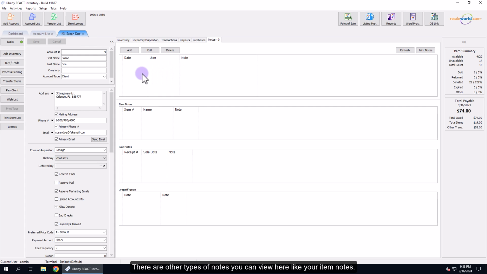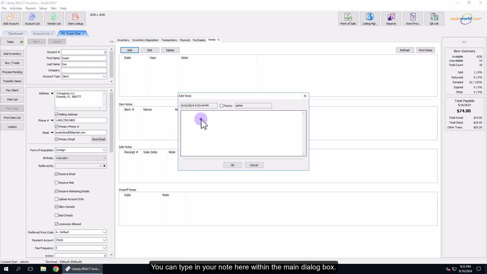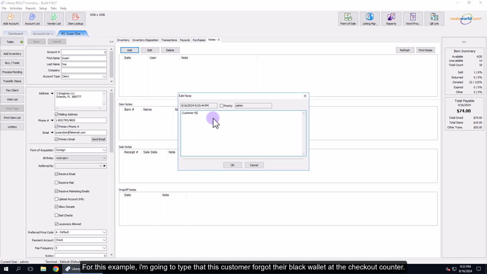There are other types of notes you can view here, like your item notes, sale notes, and drop-off notes. We are going to go over how to add notes to each of these areas in this video, but for now, let's go over account notes. We are going to click the Add button. You can type in your note here within the main dialog box. For this example, I'm going to type that this customer forgot their black wallet at the checkout counter. We are also going to mention that we are leaving it in the Lost and Found drawer.